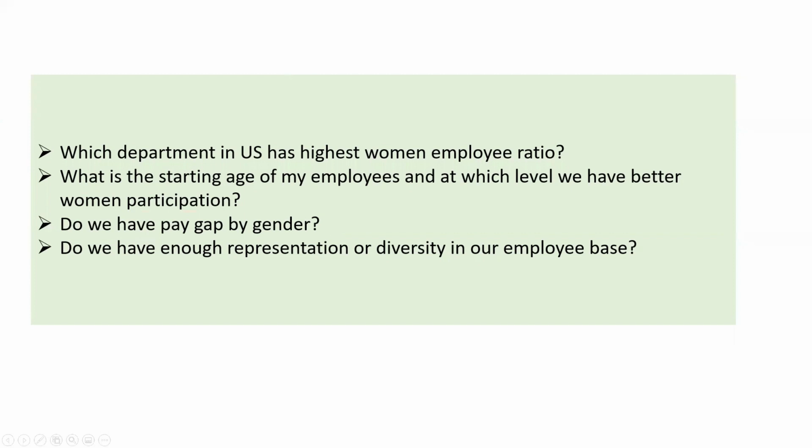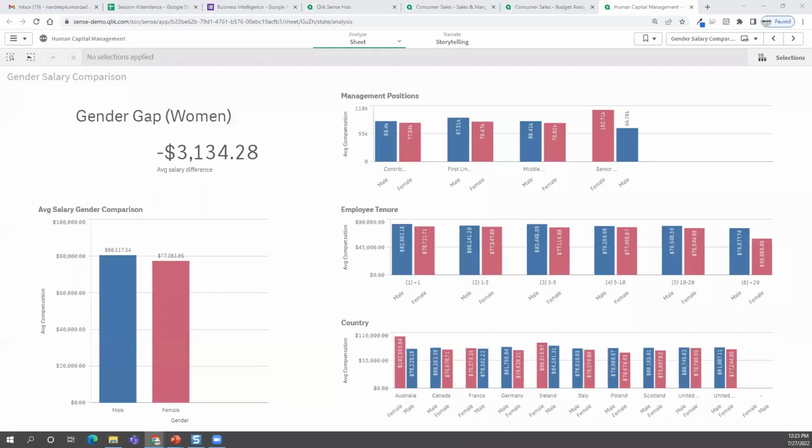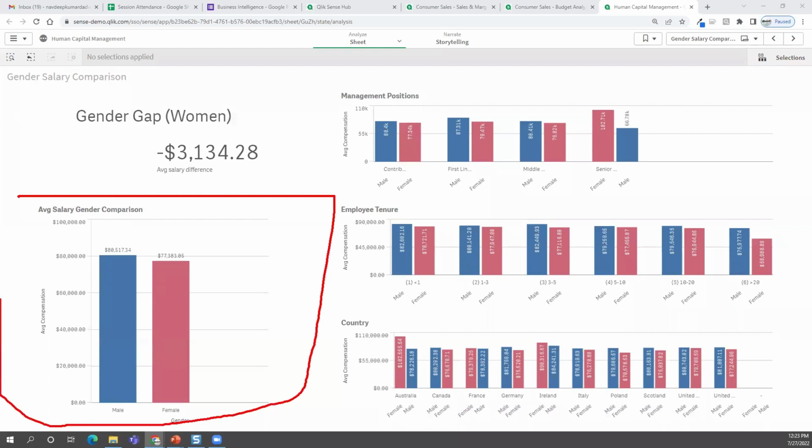So we have a pay gap, right? Yep, there is a gender pay gap. And the way you see it is, when you come to that screen, the very first chart itself will tell you. If you look at the average compensation by gender, there is a gap, almost like a 3K salary difference on average. And then you can see in which position, at what tenure, and in which country the gap is more.